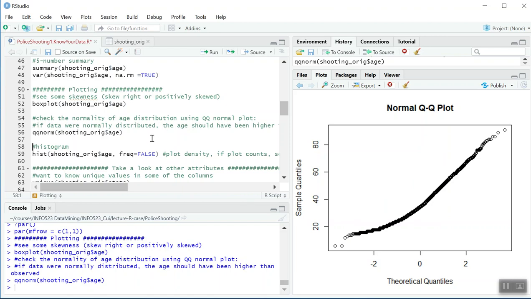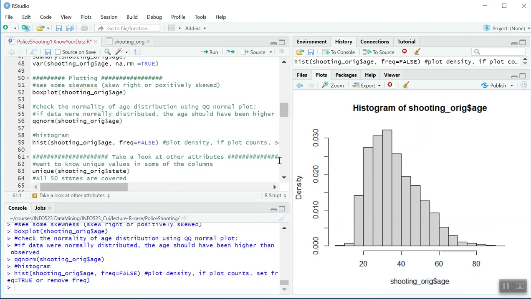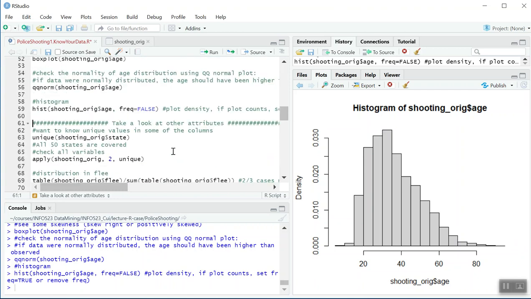We can also more intuitively look at the histogram. Remember, for a histogram we can have density, the percentage of occurrences, or counts as the y-axis, and the x-axis should be numerical variables. So here we don't have gaps, see, we don't have gaps, right? So this visually tells us the data is positively skewed. Okay, so that's the histogram that we have created.